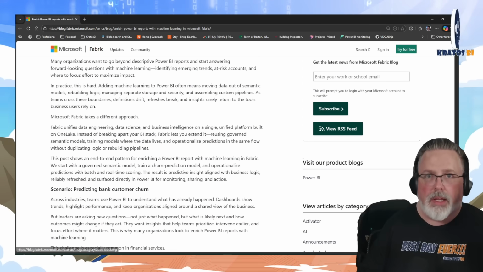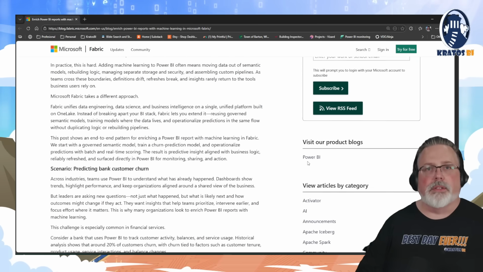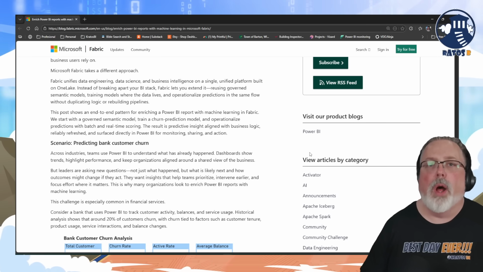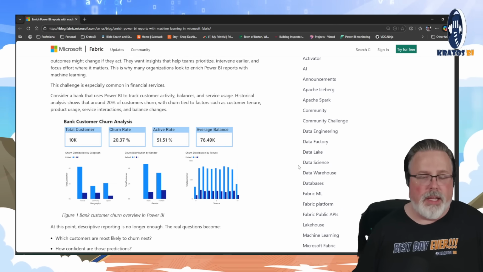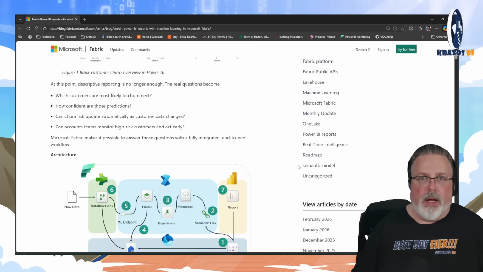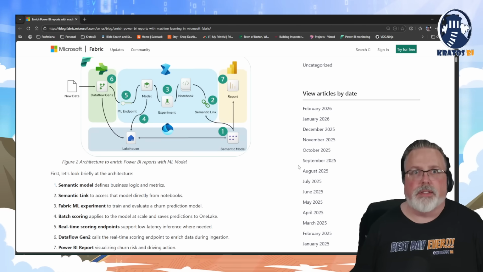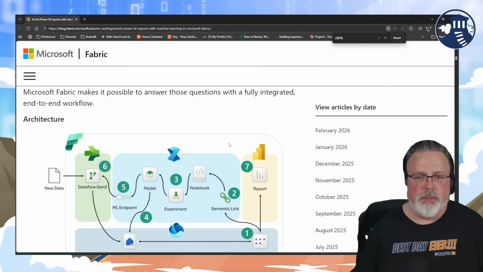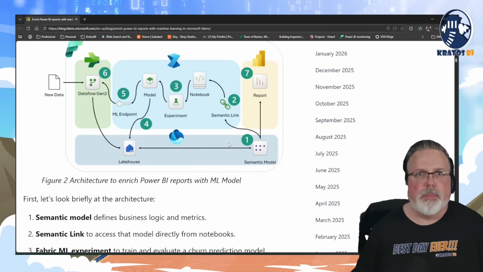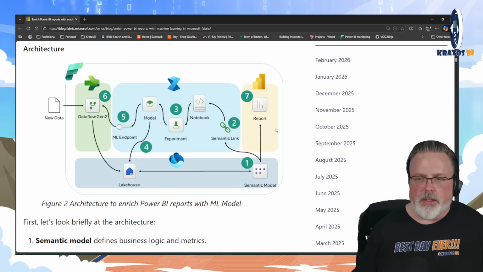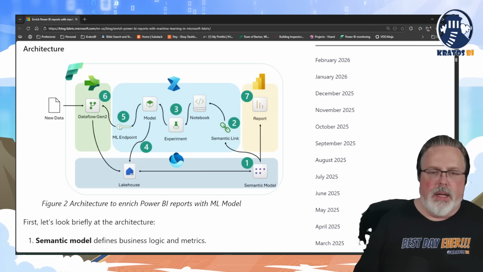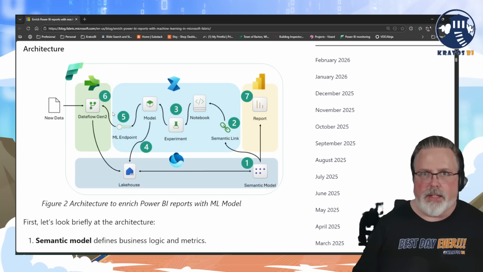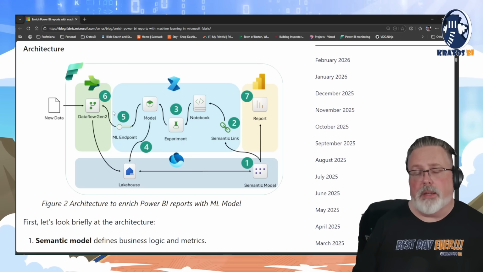It talks about how the data is in your semantic models, and you want to run some tests and data science on top of it. How do you feed it in? Let's dive into this architecture here, and I'm going to zoom in even more so this is bigger for you guys. What we're talking about here is how you can use data science to gather information and send it back into your model.